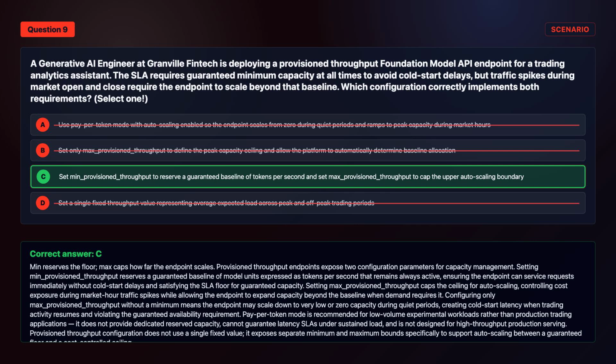Pay-per-token mode is recommended for low-volume experimental workloads rather than production trading applications. It does not provide dedicated reserved capacity, cannot guarantee latency SLAs under sustained load, and is not designed for high-throughput production serving. Provisioned throughput configuration does not use a single fixed value. It exposes separate minimum and maximum bounds specifically to support auto-scaling between a guaranteed floor and a cost-controlled ceiling.